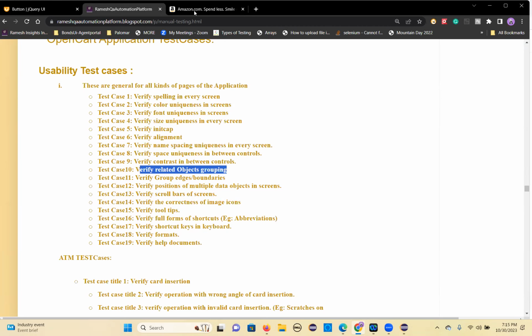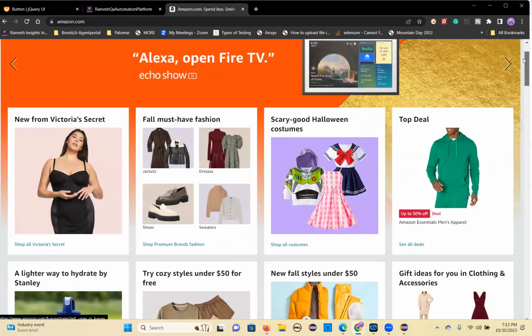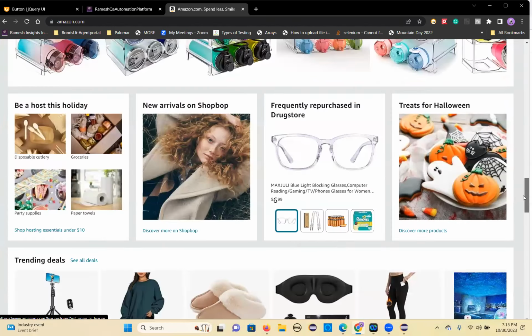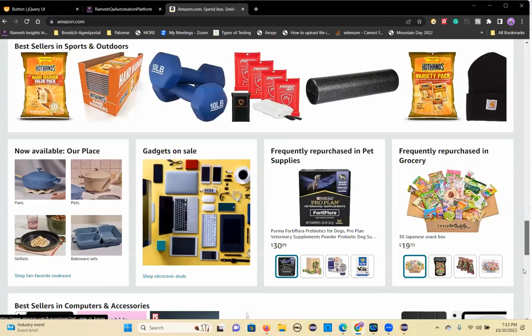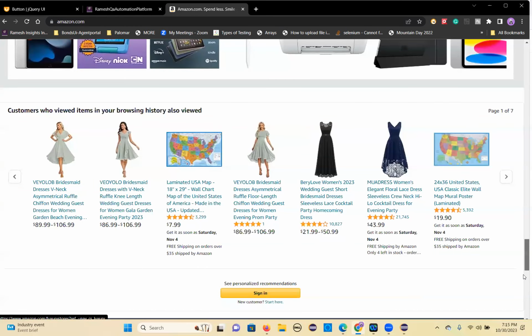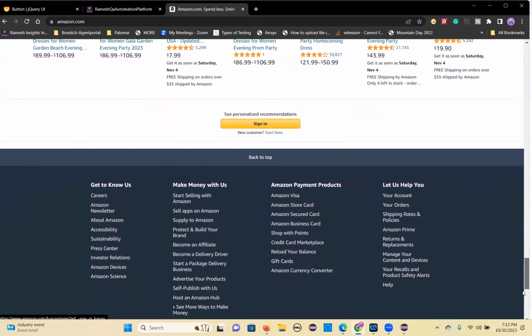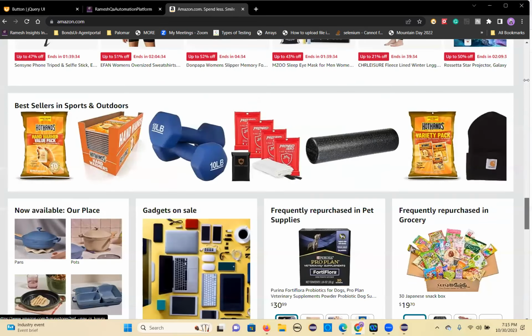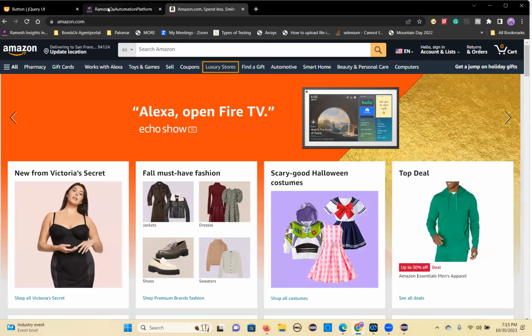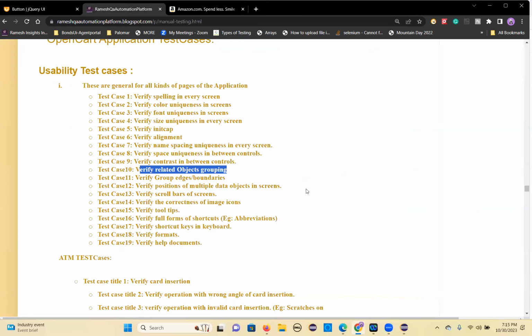Scroll bars: when there is a scroll bar, see this? This requires a scroll bar. Why? Because you have a lot of data on the bottom side, right? So you have to scroll that. So you check whether the scroll bars are displaying or not. You have to check in every page.